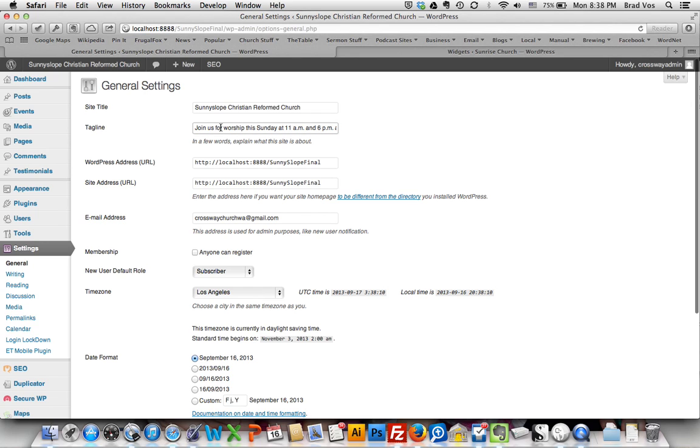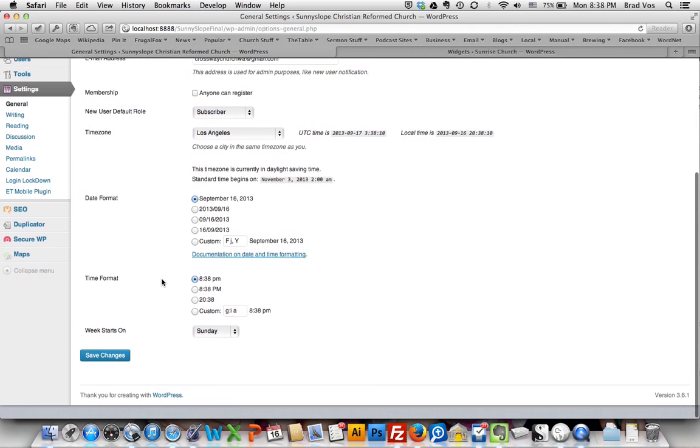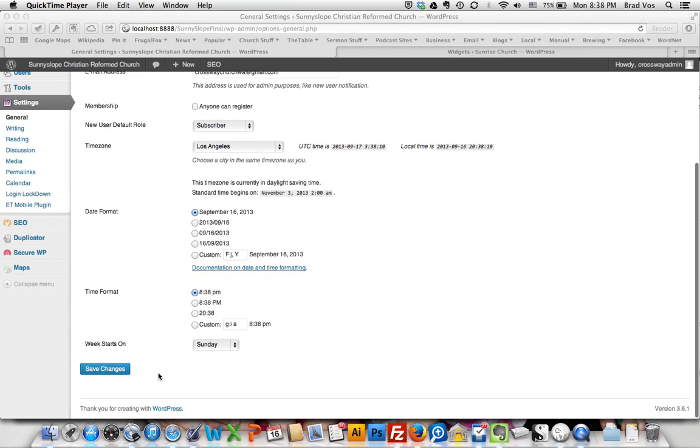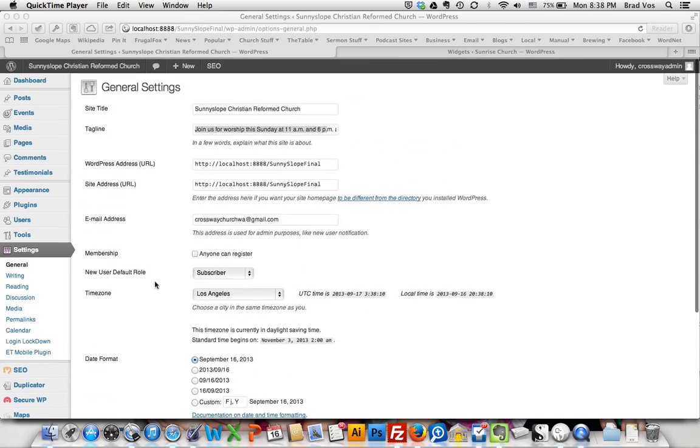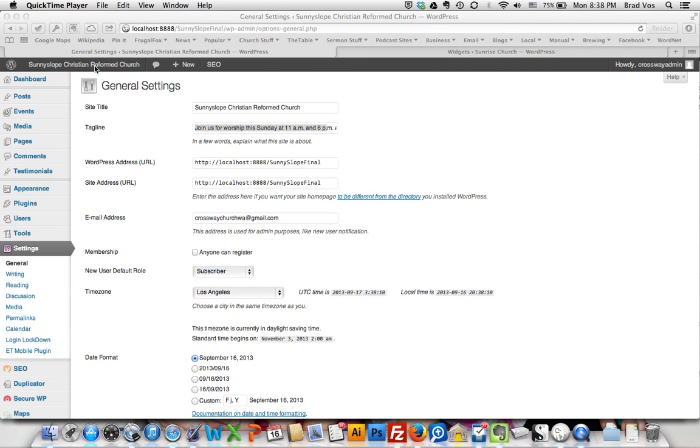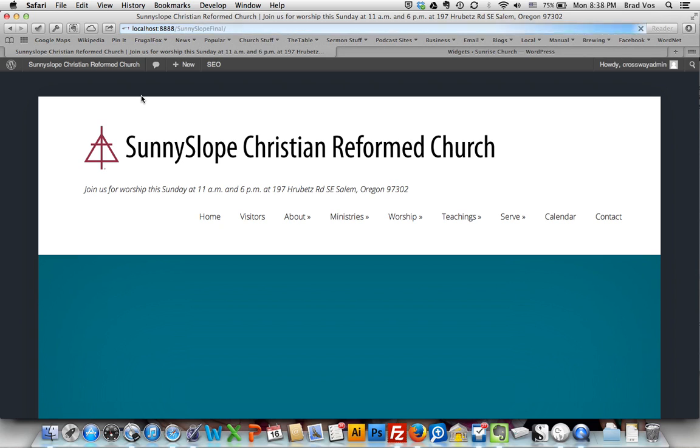Just type it, modify it in right here in this little area here, and once again, come down and click that great little Save Changes button right there. And that's it. Once you've saved it, then you can see that the tagline is there.